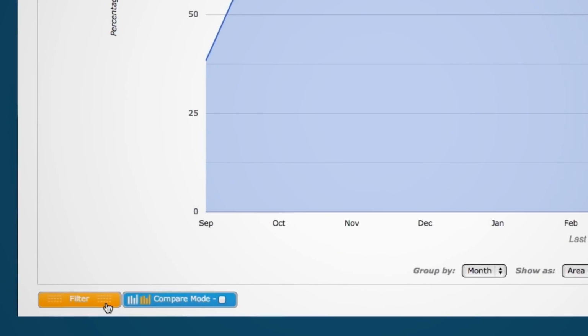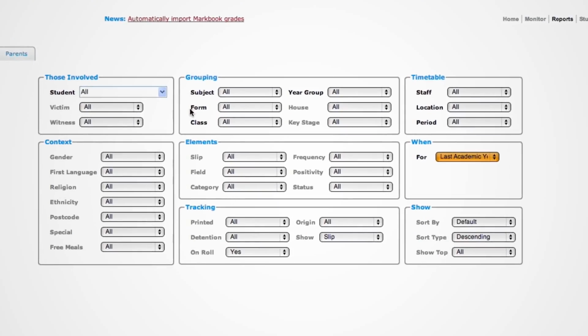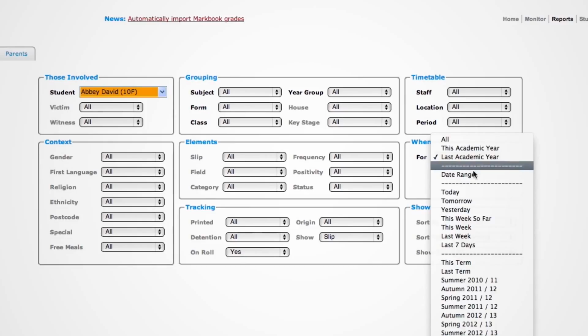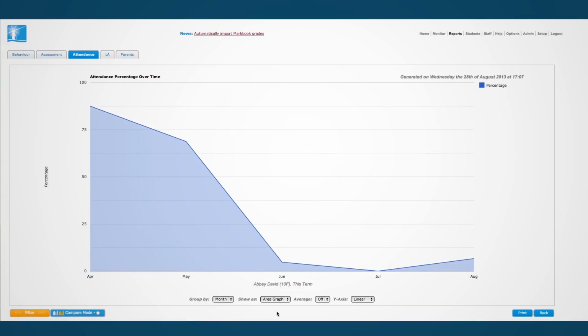Now in the bottom left you have your filters, so you can filter for more precise analysis within your attendance. So let's say I wanted to see how a particular student's attendance was this term. I select the student and change the when drop-down to this term. I then click Go and this brings up all attendance for that student within this term.